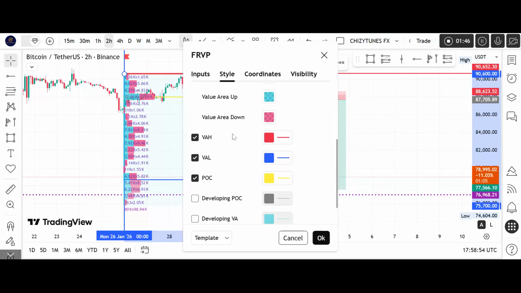VAH is value area high, VAL is value area low, POC is point of control. Now, how do you know this? The value area high is colored red, which is here. The value area low is colored blue, which is here. And the point of control, I color it yellow. You can choose any color of your choice. I prefer these colors and it's working for me. Color does not have any effect on it, but it helps you to identify so you don't get confused.